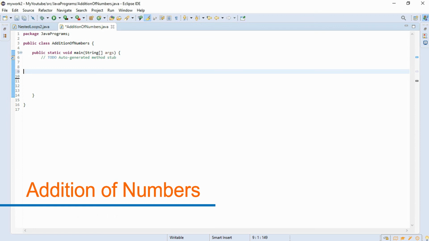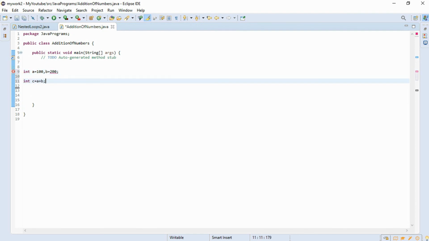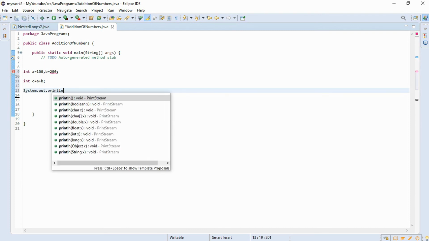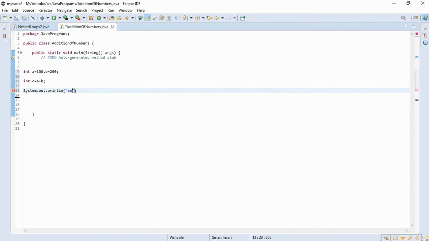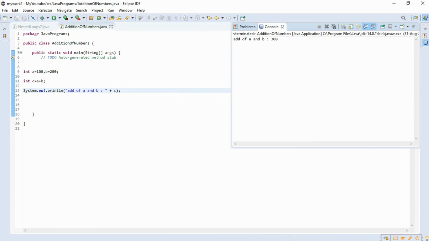Okay, let's get into the code now. We need two variables, int a equal to 100, b equal to 200. We need another variable c to store the value a plus b. Let's print c: System.out.println of add of a and b, then c. Okay, that's it. a plus b, 100 plus 200, is 300.